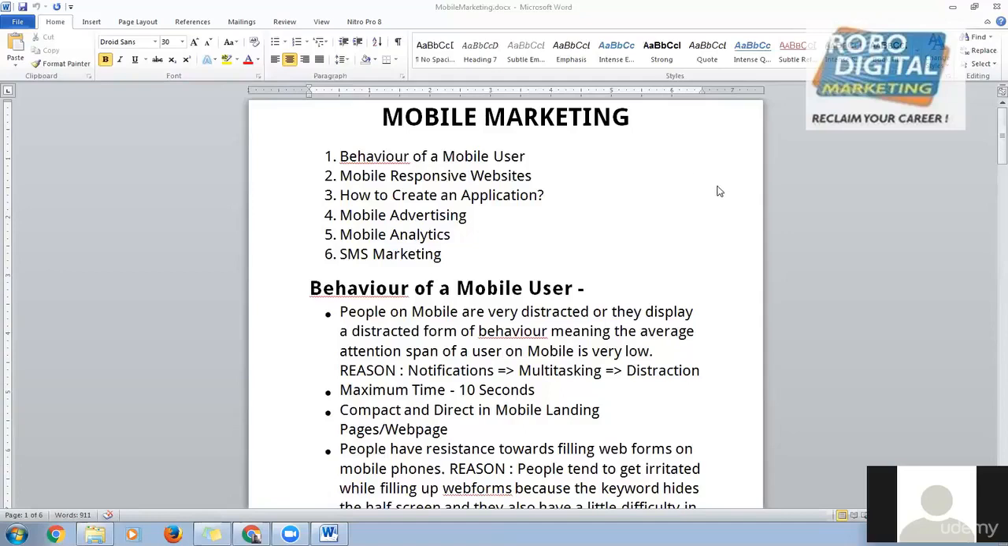So why we need to understand the behavior of a mobile user? Reason being, mobile is altogether a very different device from your laptop or your desktop. Why is it different? Because it is a multitasking device. It has a lot of things on it, like mobile apps, social media, calls, SMS.